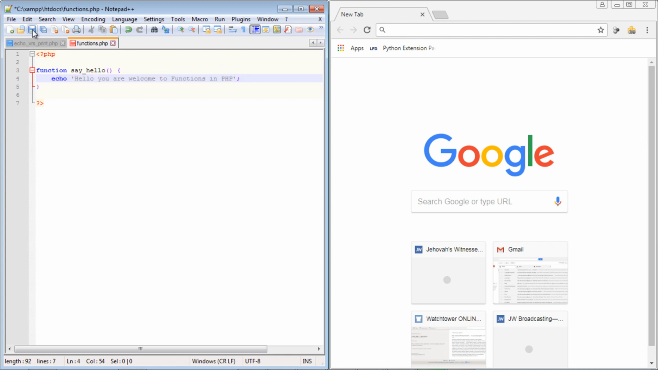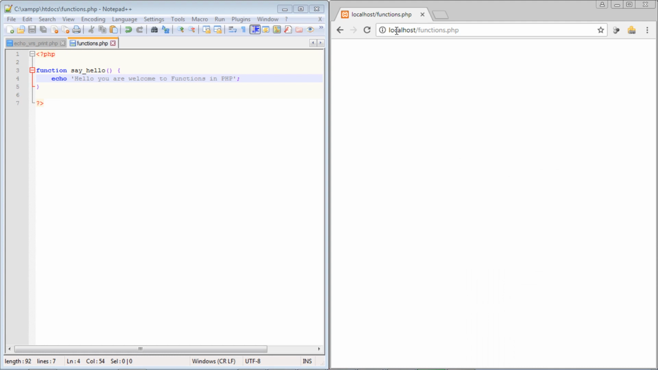All we need to do now is save this, come to our browser, and you know what to do. We have done this many times. Localhost slash the name of your file, and you notice nothing happens. Why? I refresh this, refresh again, nothing happens. This is simply because we have created this function quite alright. We have specified the actions we want the function to carry out quite alright, but we are yet to call the function.